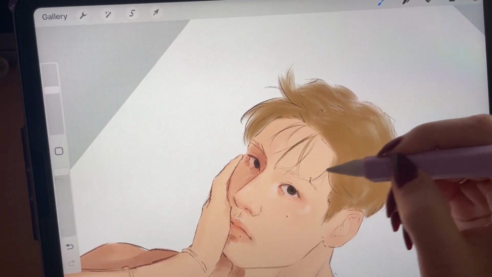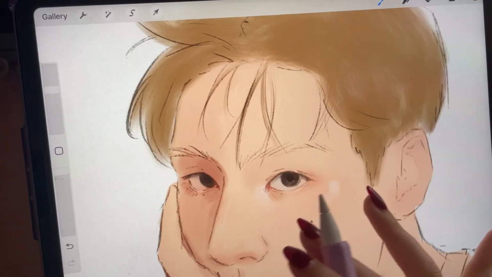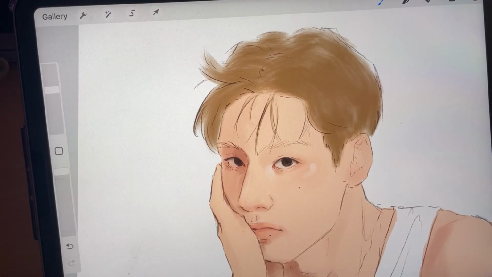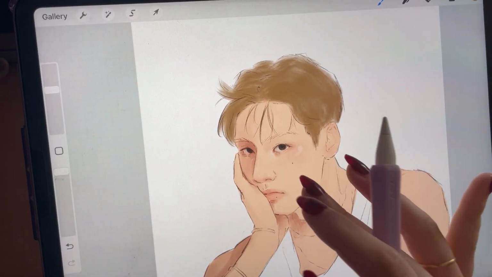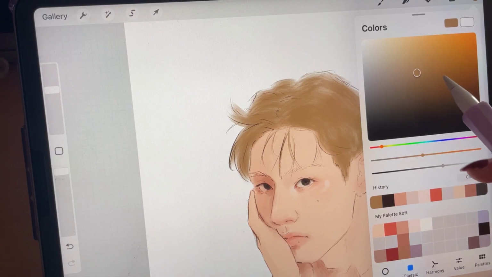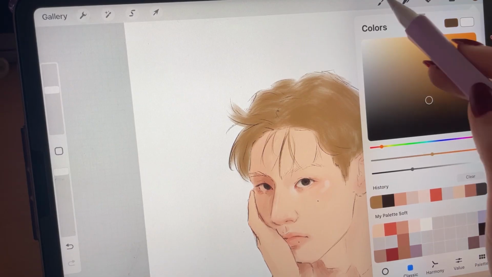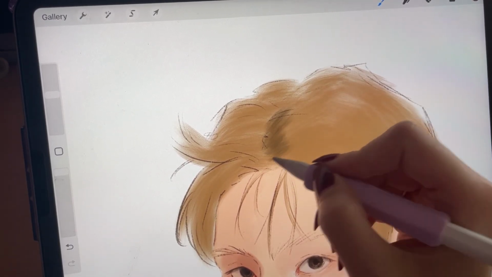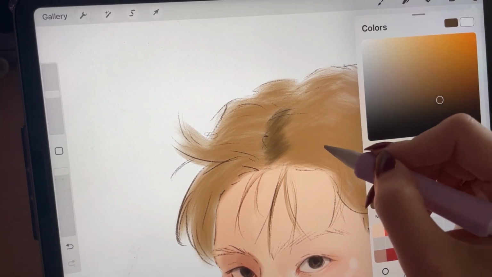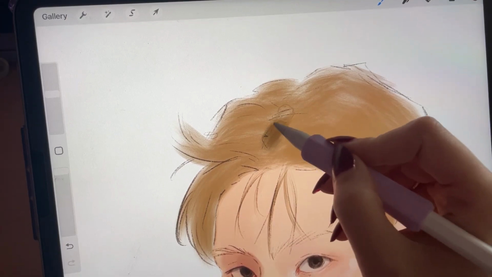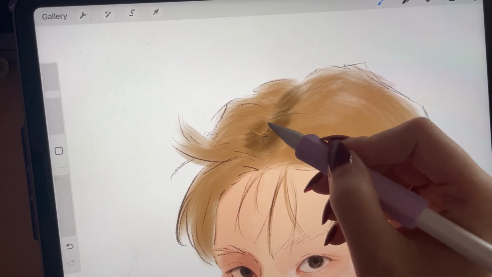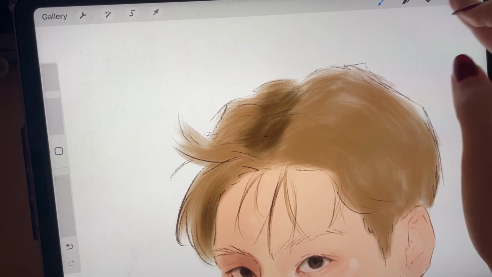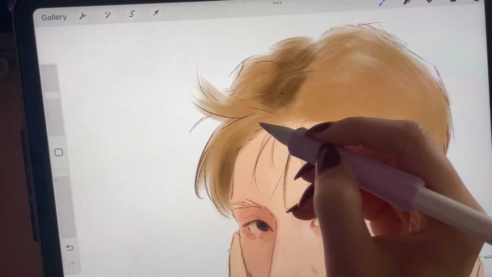Usually here I would like to have the reference picture, but I'm a little bit too lazy to pull it out. I'm going to darken the color a little bit for the roots. That's too cool. I'm gonna warm it up a little bit. And I'm also going to alpha lock it.